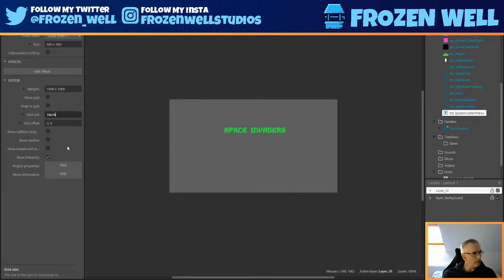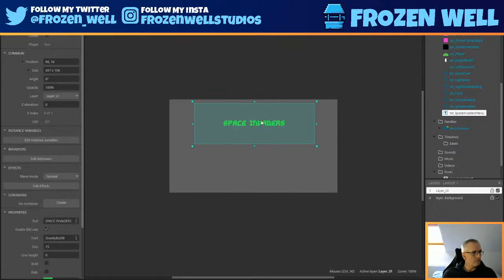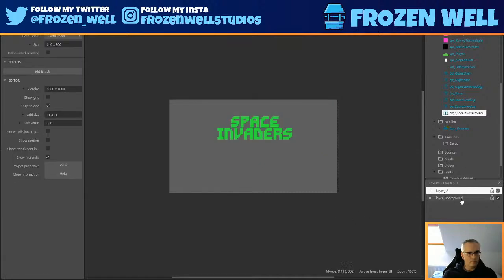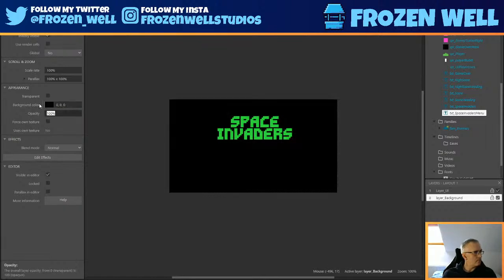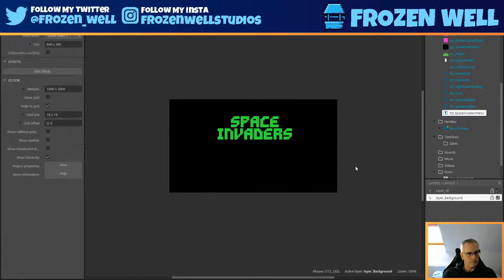Snap to grid we'll set on and just set the grid to... increase the font size. I'll just set the background of it to black, and then we'll add a button in.